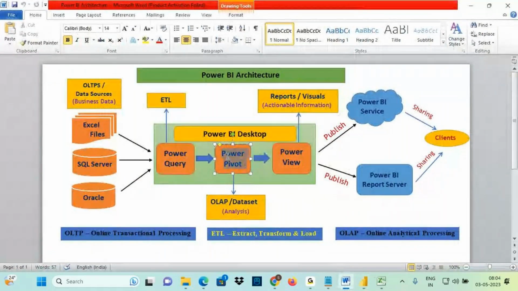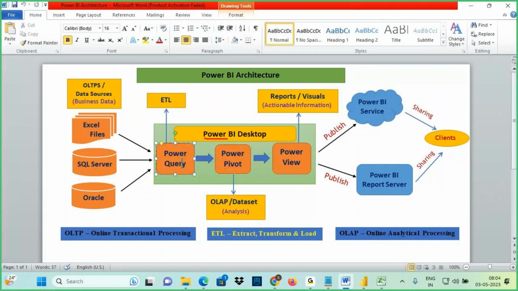Today, we just understood how to download and install what? Power BI Desktop. And then in Power BI Desktop, I showed you how to open what? Power Query. And once after opening Power Query, I showed you how to connect to the data sources, how to extract the tables, and then I showed you how to transform the data in the tables, and I showed you how to load the data into the Power Pivot.